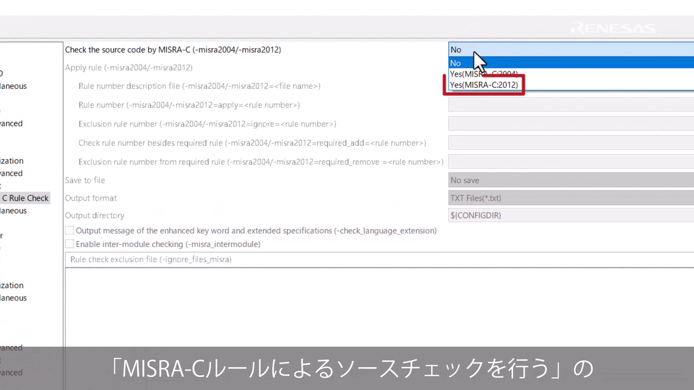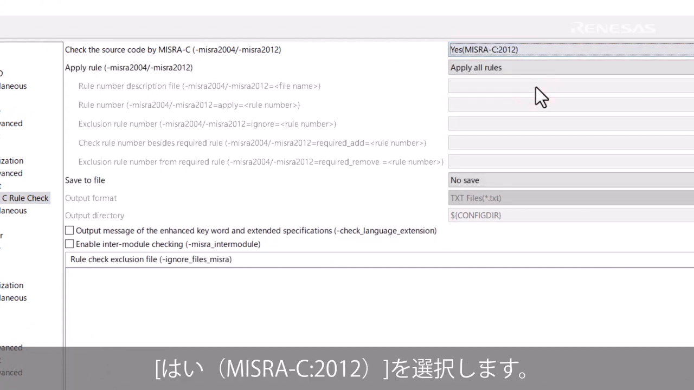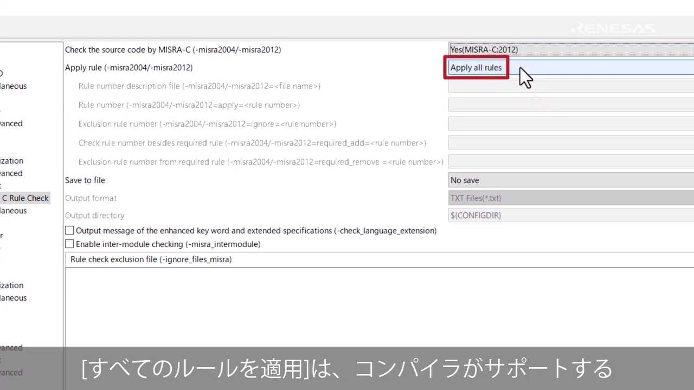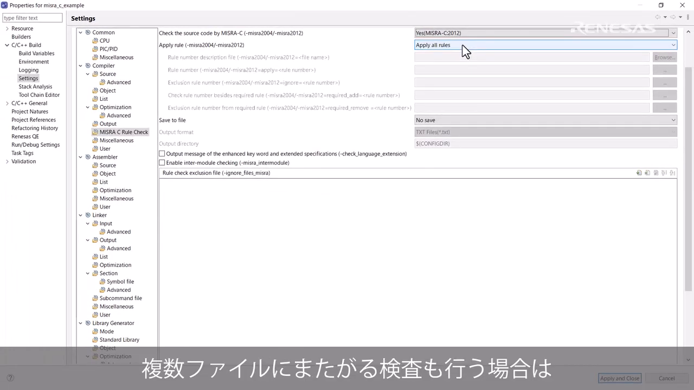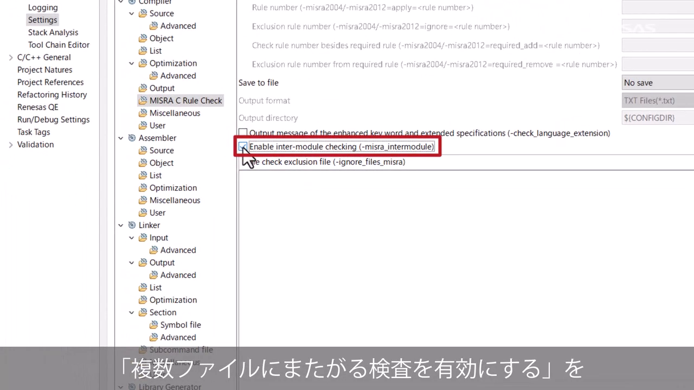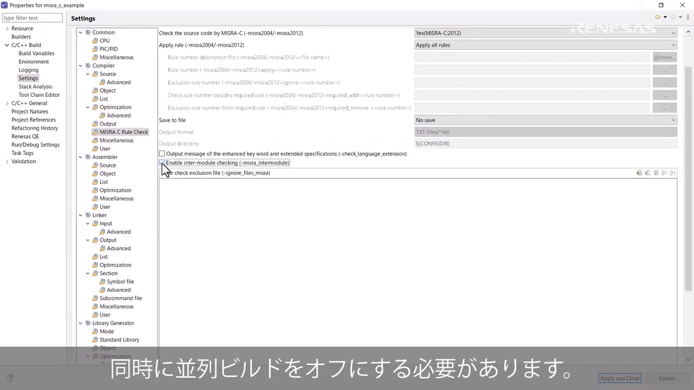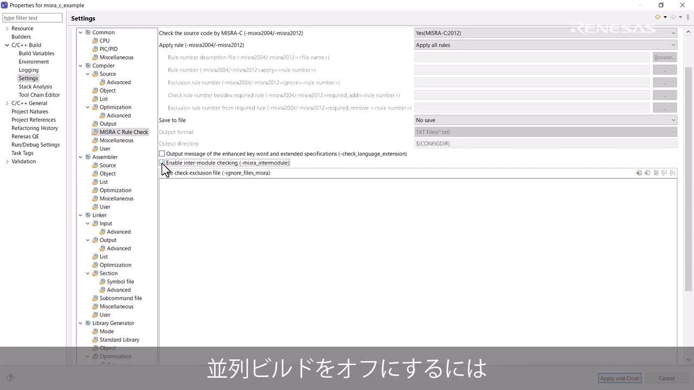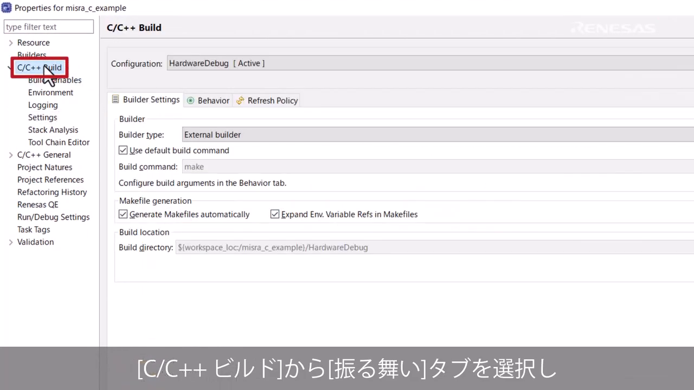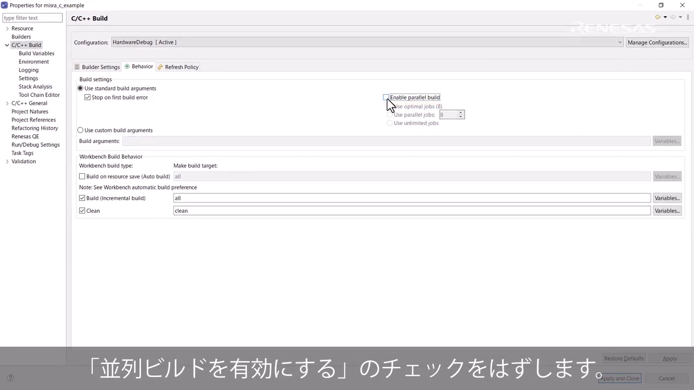Select Yes Misra C 2012 from the drop-down list of Check the source code by Misra C. The Apply All Rules option applies all Misra C rules supported by the compiler. If you also want to check across multiple files, check Enable Intermodule Checking. When enabling intermodule checking, the parallel build must be disabled at the same time. This will increase the build time. To disable parallel build, go to C++ Build and select the Behavior tab, then uncheck Enable Parallel Build.